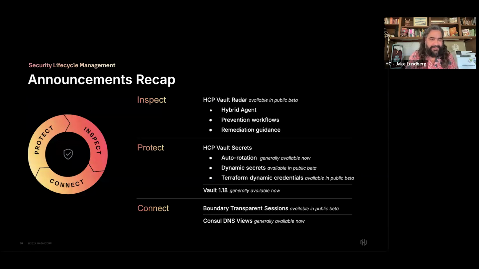So if I were to recap the security announcements, we've got HCP Vault Radar in public beta with adding in the hybrid agent. Hopefully that answers some of the questions around self-hosted inside of there. We've got some of the prevention workflows and remediation guidance inside of HCP Vault Radar as well. HCP Vault Secrets maturing in the areas of auto rotation and dynamic secrets, and of course integrating with HCP Terraform to allow for dynamic-based cloud credentials. Vault 1.18 is coming out, and then we've got Boundary Transparent Sessions, and then those Consul DNS views.